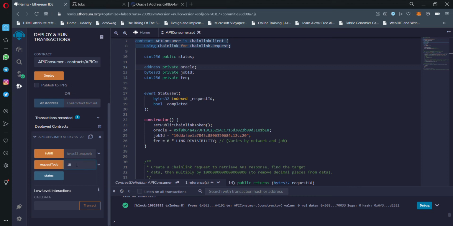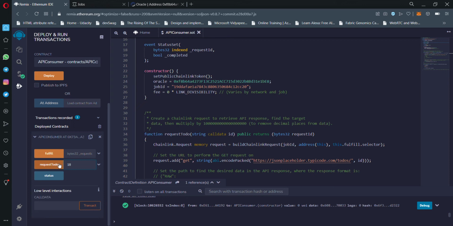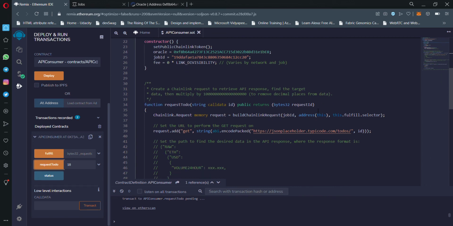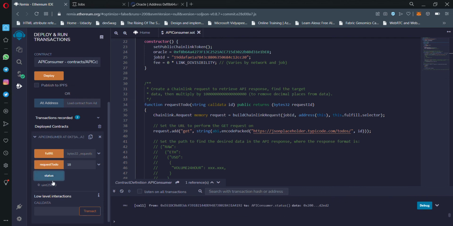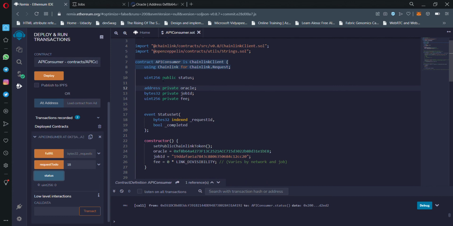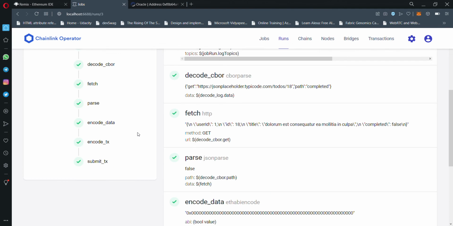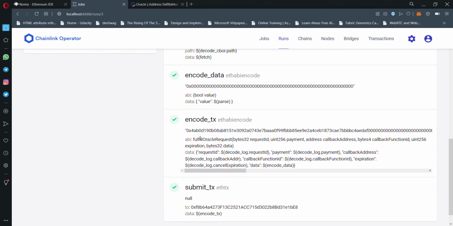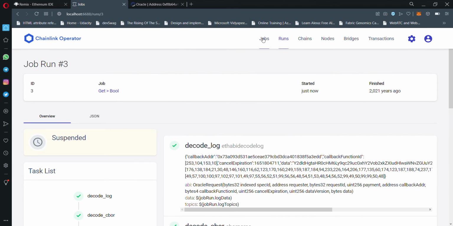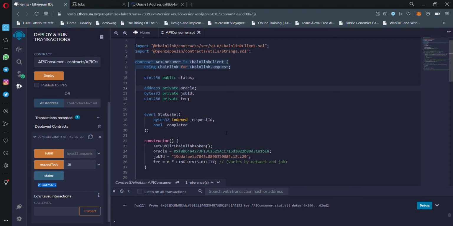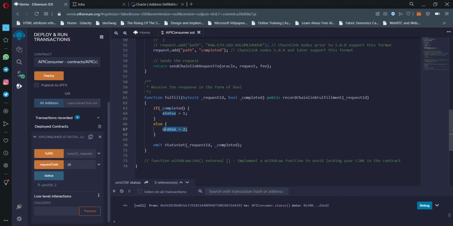Let's give 18 as the requested to do ID, and let's request a job. That transaction has been confirmed. Right now, let's see, the status is 0, right? That's because events are initialized to 0. Let's see whether we have created just now, fetched. And there we go. You can see the status has been set to 2, indicating that completed was false.